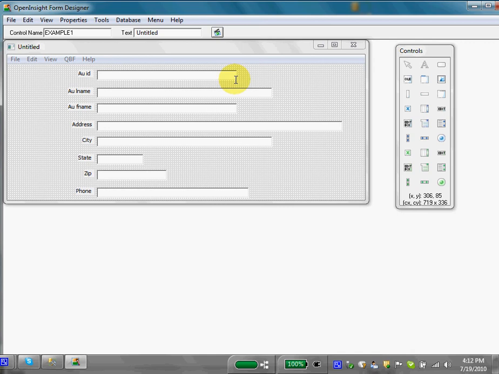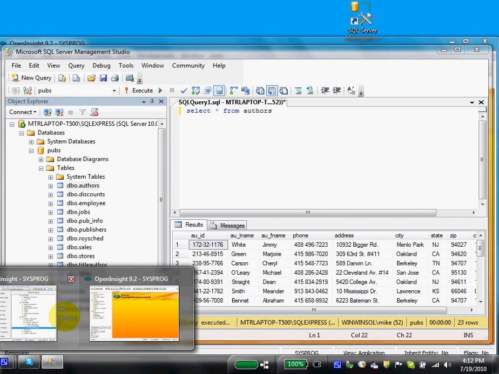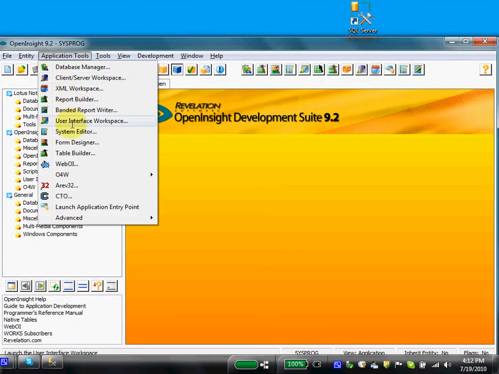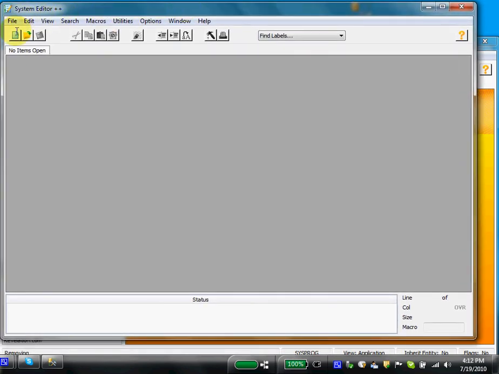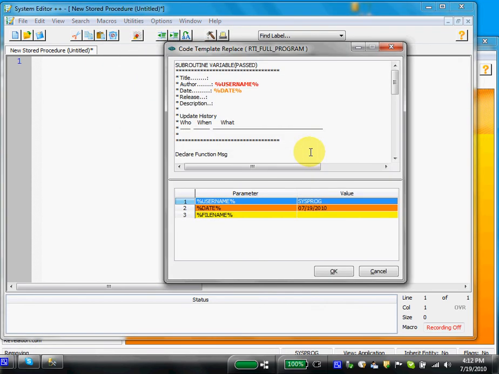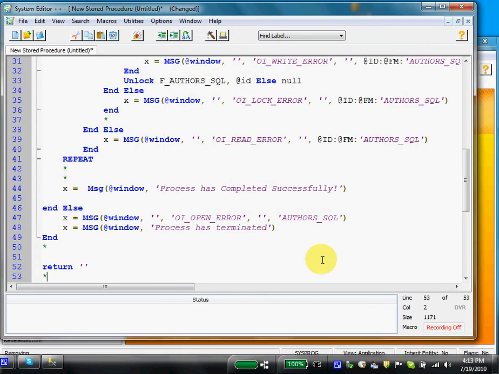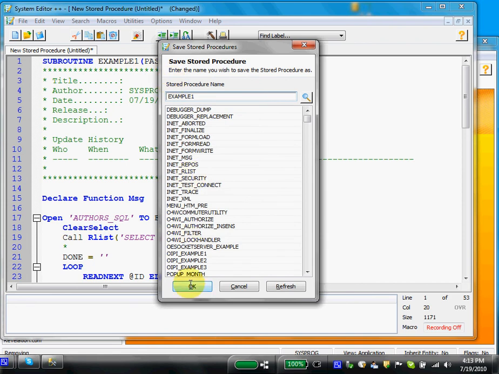If I wanted to do it with a program as well, I could just shut down the form designer, go into the system editor, application tools, system editor. I'll have to move this over a little bit here. I'll say create a new stored procedure. Under utilities, I'll choose a code template of the RTI full program, and I'll work with a table called authors_SQL, and click on OK. It's built the program for us, and I'll call this example 1. Press F9 to compile it.